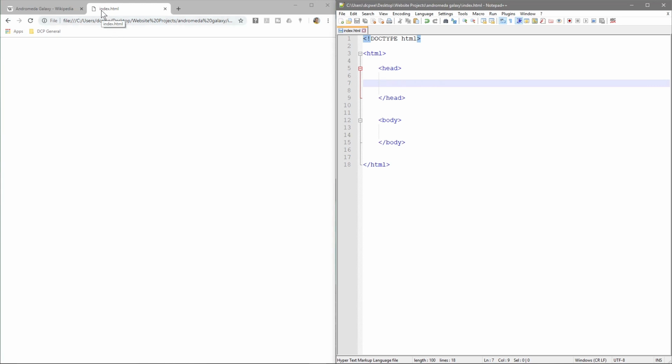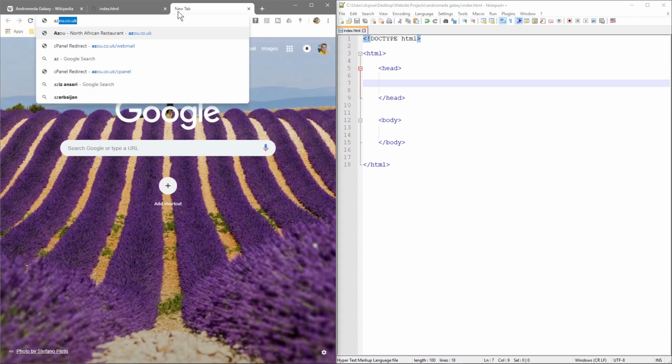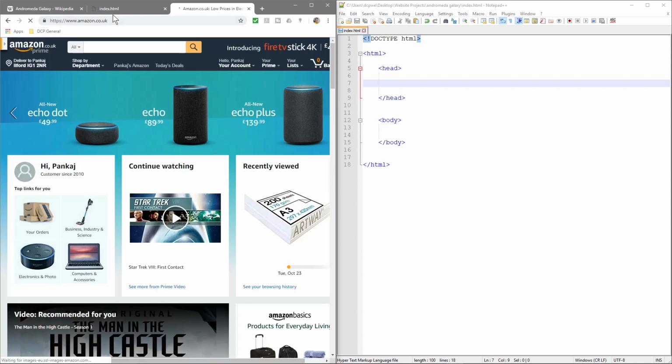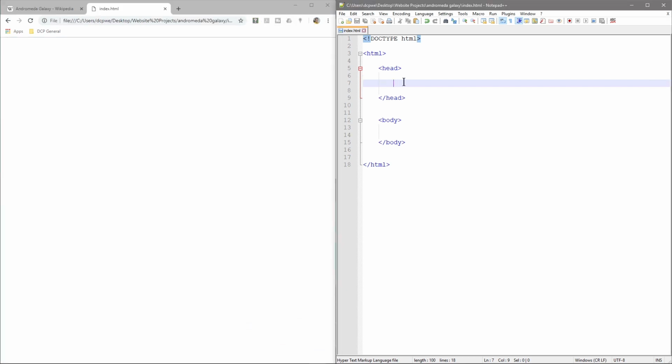If you look up here, we've got index.html. So if you went to a web page, let's say you went to amazon.com and it said at the top here index.html, that wouldn't really mean anything to you, right? So if you go to Amazon, let's go to Amazon. It doesn't say index.html, it says amazon.co.uk, low prices of books and electronics and all this good stuff. So we need to put in here a title. That is what is missing here.